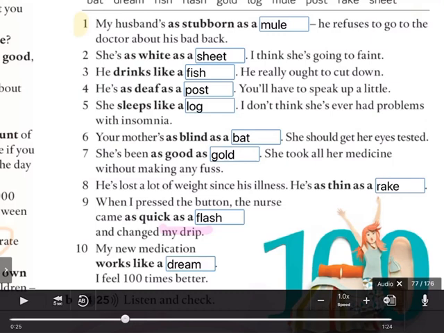Are you ready for number 4? Here we go. 4. He's as deaf as a post. You'll have to speak up a little. No, he's as deaf as a post. You'll have to speak up a little. Your turn.